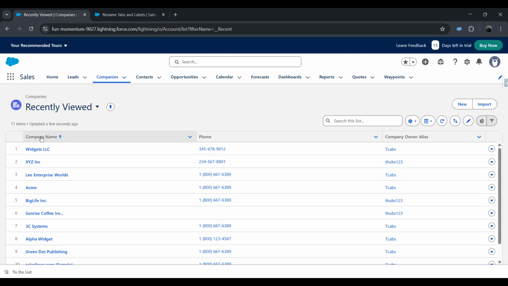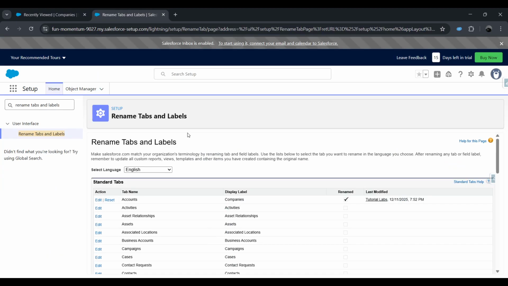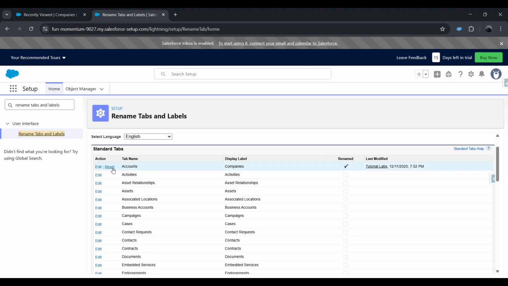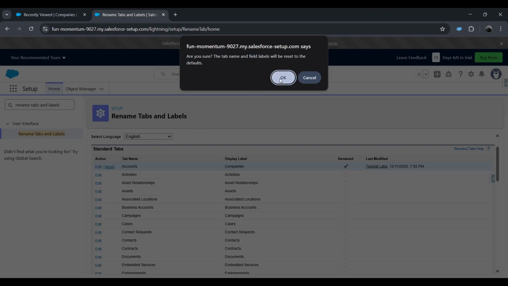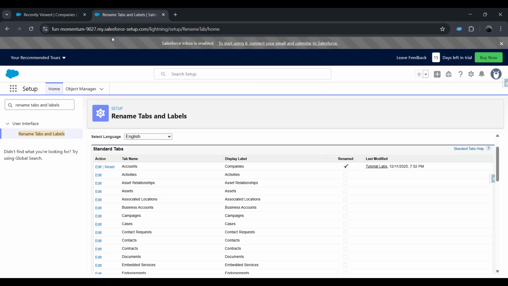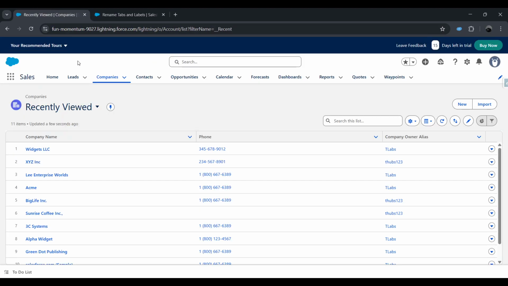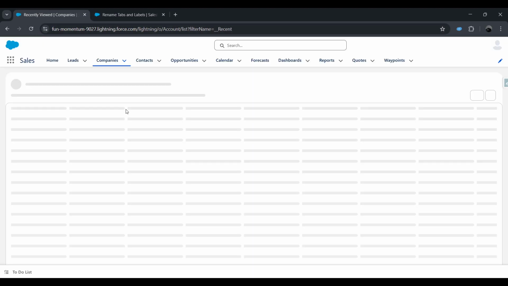If at any point you want to undo your changes and return to the original Salesforce labels, simply return to Rename Tabs and Labels in Setup. Find the tab you modified and click Reset next to it. Salesforce will ask you to confirm that you want to revert to the original names. Once confirmed, all your custom labels for that tab will be removed and the default Salesforce terminology will be restored.